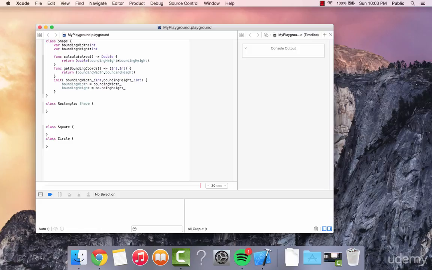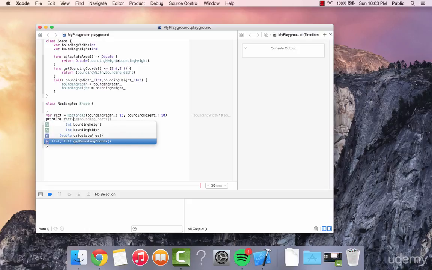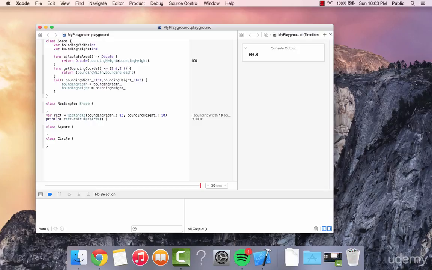And to test this out, let's just declare a variable of type rectangle. And you can see Xcode already recognizes an initializer that mimics the parent's initializer. So it does that for you. We'll make it 10 by 10, and voila. It seems to work just fine. And again, we can calculate the area for the rectangle, and it does what we expect. Okay? So far, so good. Let's move it up a notch.